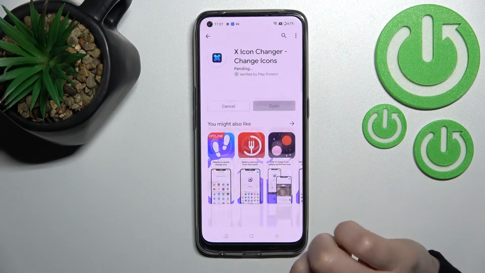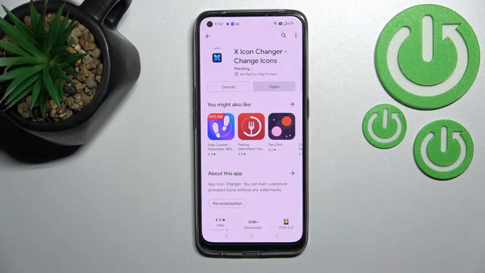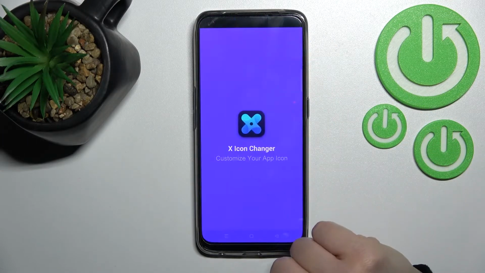So now we should get this application, so tap to install and then wait a couple of seconds while this application is downloading and then installing on your device. And after that tap to open the app.